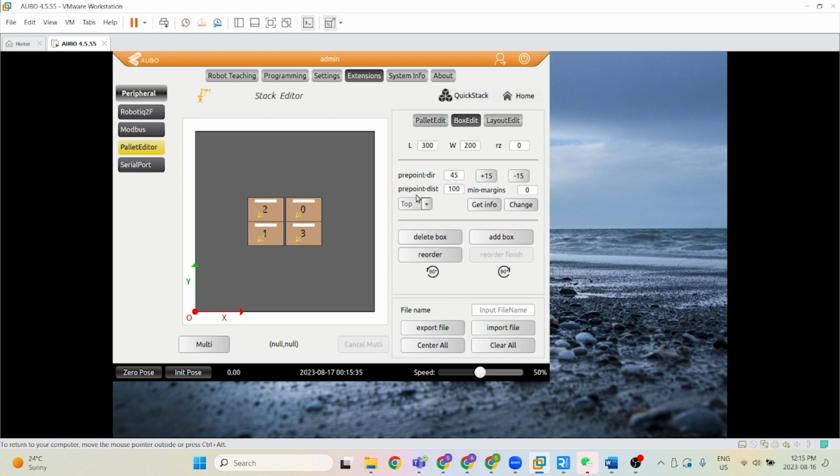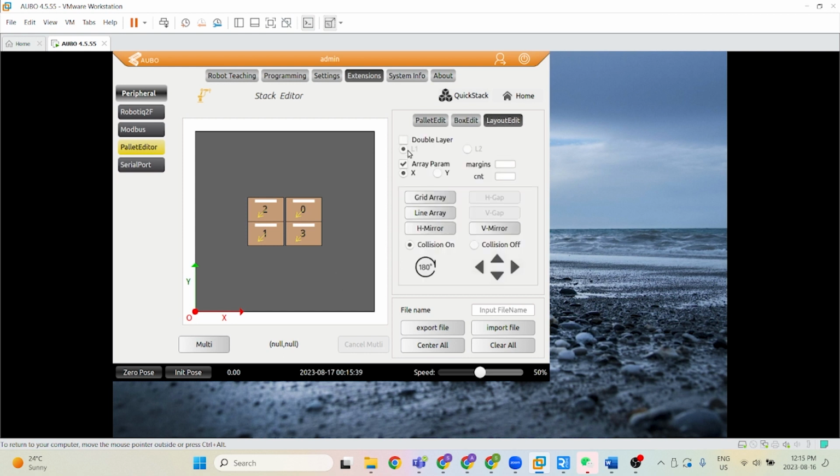Okay, now let's take a look at a layout edit. Let's start off with double layer. Right now we're looking at layer 1, and now if we open up layer 2, layer 2 will be seen as translucent blue here. The whole point of this double layer is to show what it looks like once you have 2 stacks of this together. This is to see if your box will be in a stable structure once it is stacked up. So now let's take a look at array param.